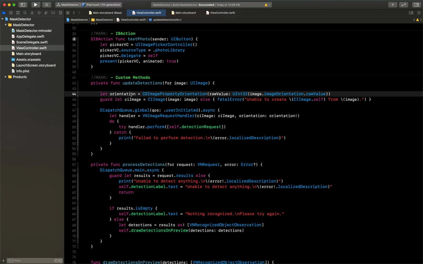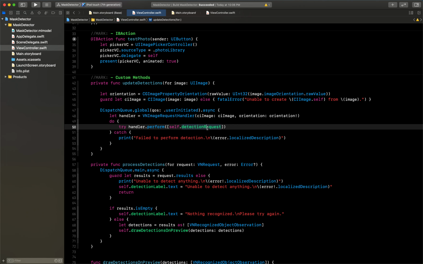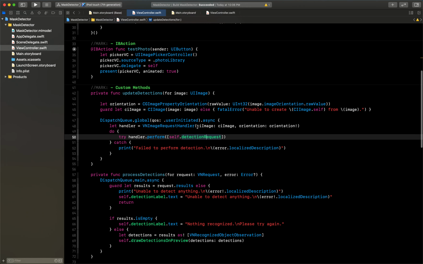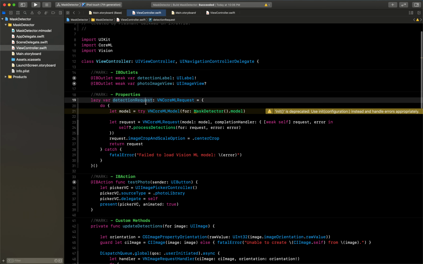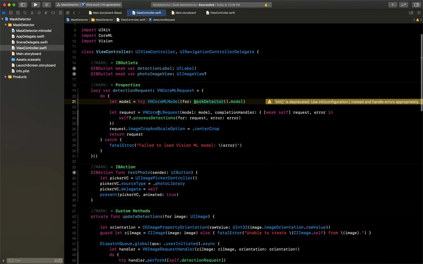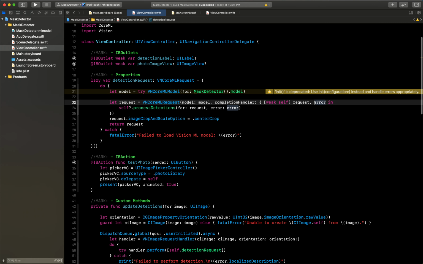So that's why orientation, and then we have converted the image to CIImage, and then we have created the handler of the Vision framework, and that handler has one method called perform, and it will take an array of our request. So it is basically a request which we have created at the top. Here this request is using our actual machine learning model which we have created. Then using the Core ML request, it will take that model which we have created, and then it will give us the request and error in the response.